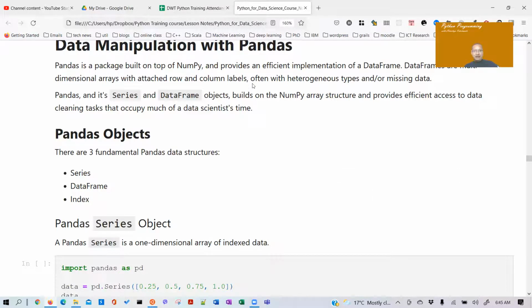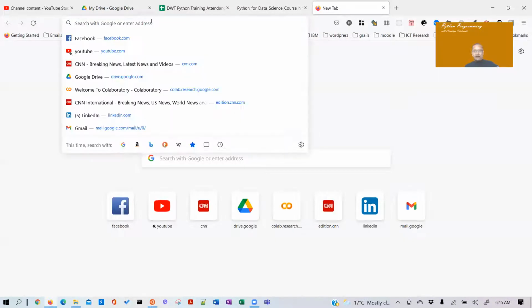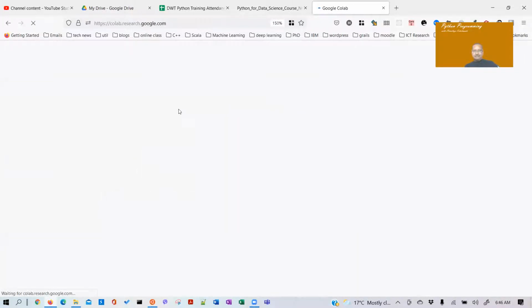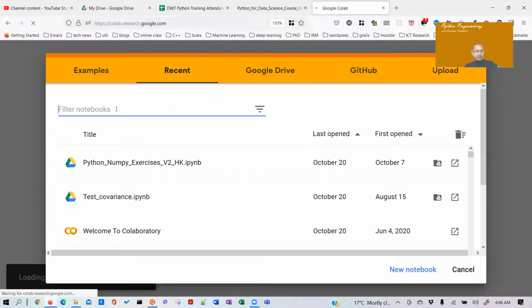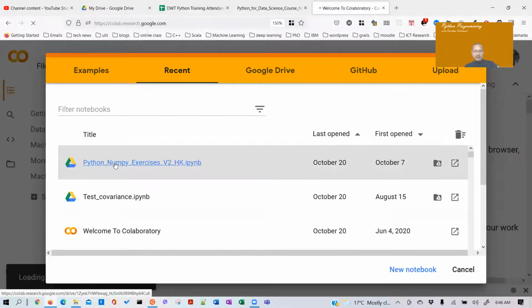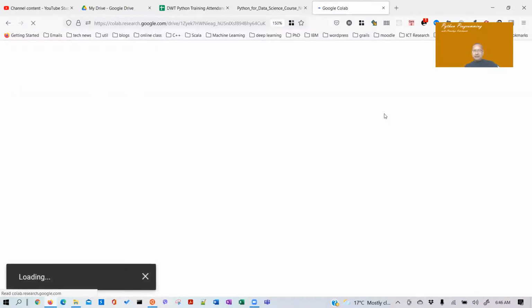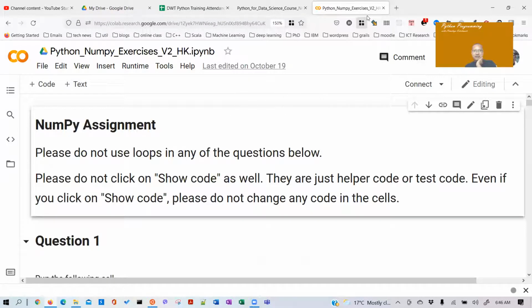Now let me quickly go through the NumPy assignment. Let's open that. NumPy right here probably. I've already sent it to you. There's a V2, and there's also a V1, so make sure that you look at V2.